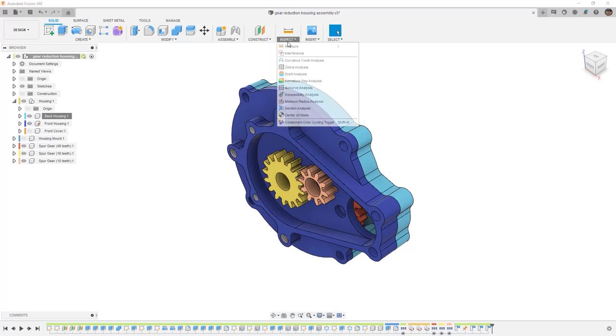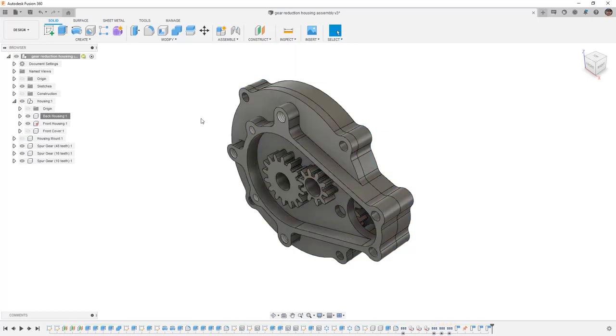At this point, I'm going to go back to Inspect and turn off the component color cycling and make sure that I do save this design before moving on to the next step.